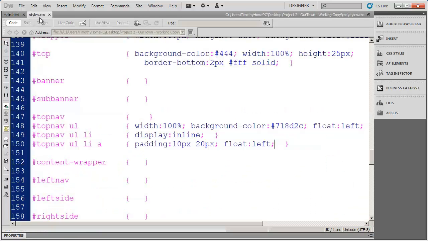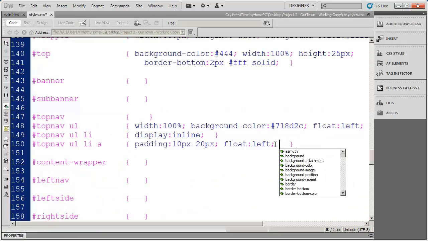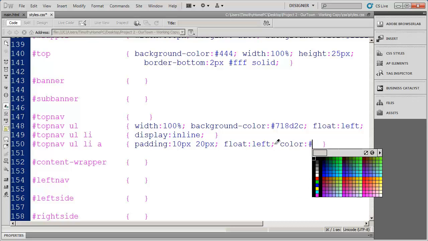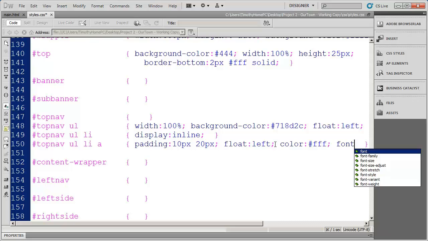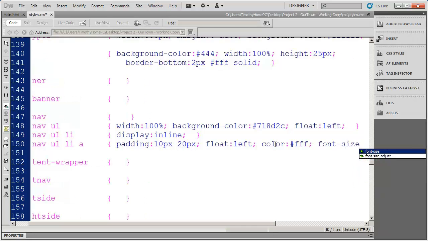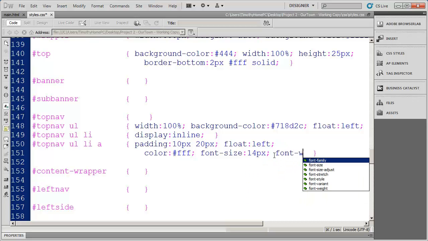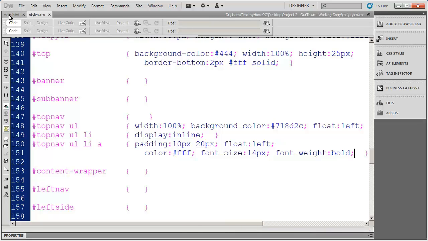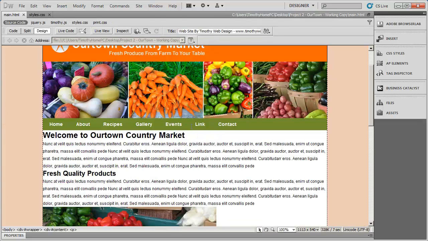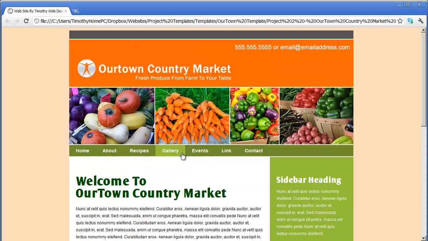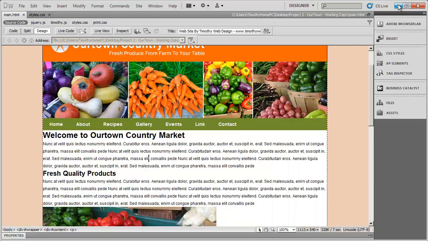And so I'm going to go into my style sheet again, and I'm going to say the color of my links should be white. And I'm going to say the font size. Actually, I'm just going to hit return. That way you can see this a little bit better there. The font size should be 14 pixels and the font weight should be bold. So we've added a few elements in there, and there we go. This is starting to look more and more like what we have right here inside of our sample project.